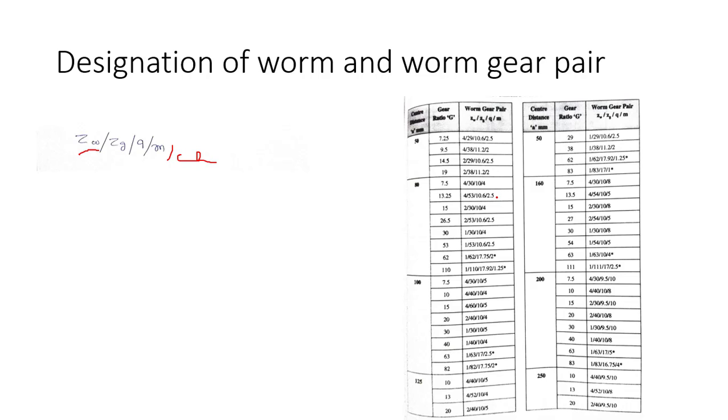Now from the standard data book we can say that this type of designation is used for a particular gear ratio or center distance. So if we write 4, 29, 10.6 and 2.5, then the first is for Zw, the second is for Zg, the third is for Q, and the fourth one is for module. So this table is available in the standard data book. Thank you.